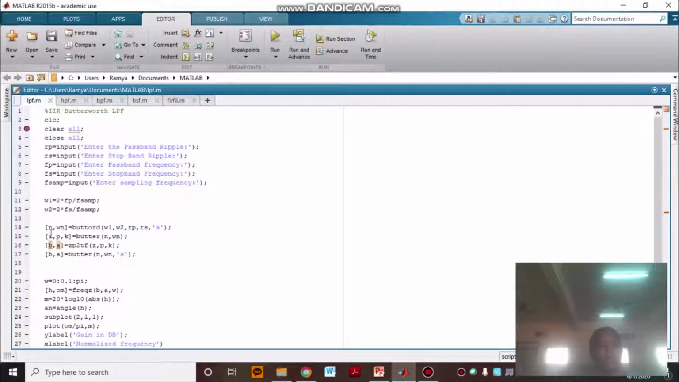Now this n is nothing but order of the filter, and omega c is nothing but your cutoff frequency. So that can be obtained by using all those values of input frequency, that is passband frequency, stop band frequency, passband ripple, stop band ripple. Now these are the parameters, that is zeros, poles and the filter gain, where k varies from 0 to n minus 1. All these values we are going to obtain using this butter n comma omega n. Now b comma a is nothing but your numerator coefficients and denominator coefficients that can be obtained by using zp2tf of this zpk.